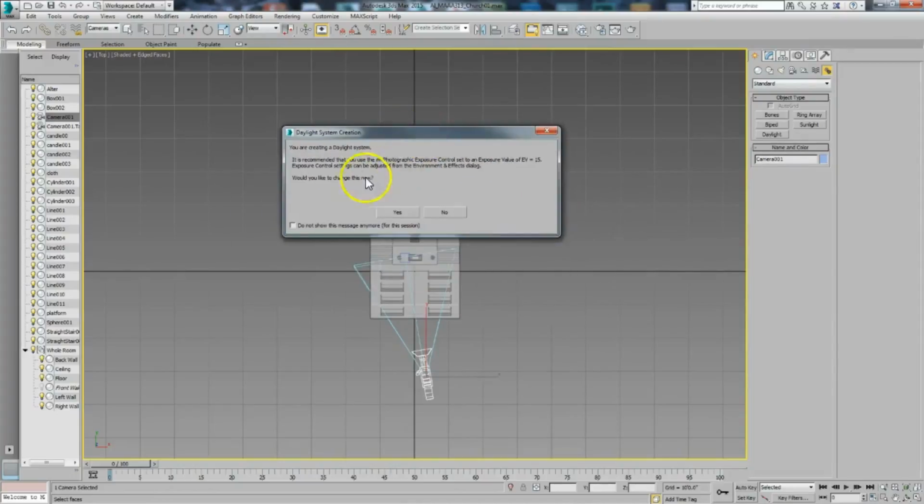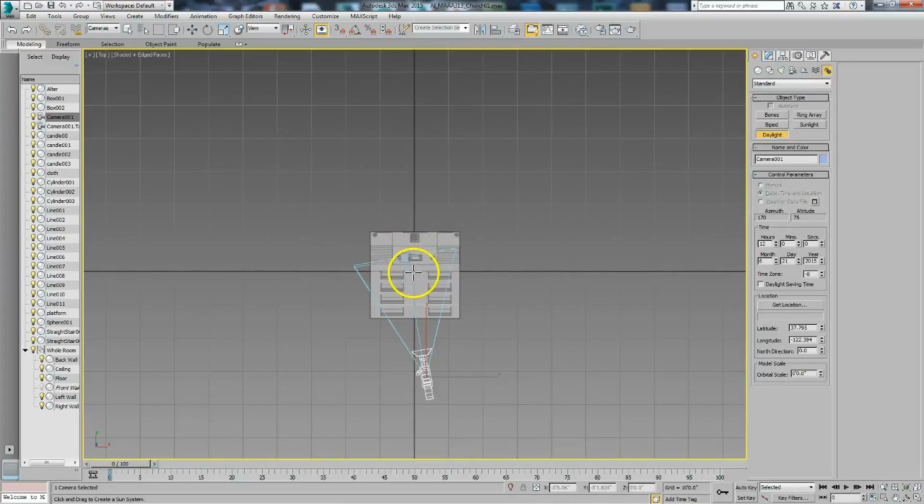Now when you put it in, it's going to ask you, do you want a photographic exposure? And we're going to say yes, we want a photographic exposure. Now I'm going to click in the center and hold down and drag, and it's going to put a little star out here to let you know which way the sun is facing. It doesn't matter how big this little gizmo is. It doesn't affect anything. It just tells you which way the sun is facing.